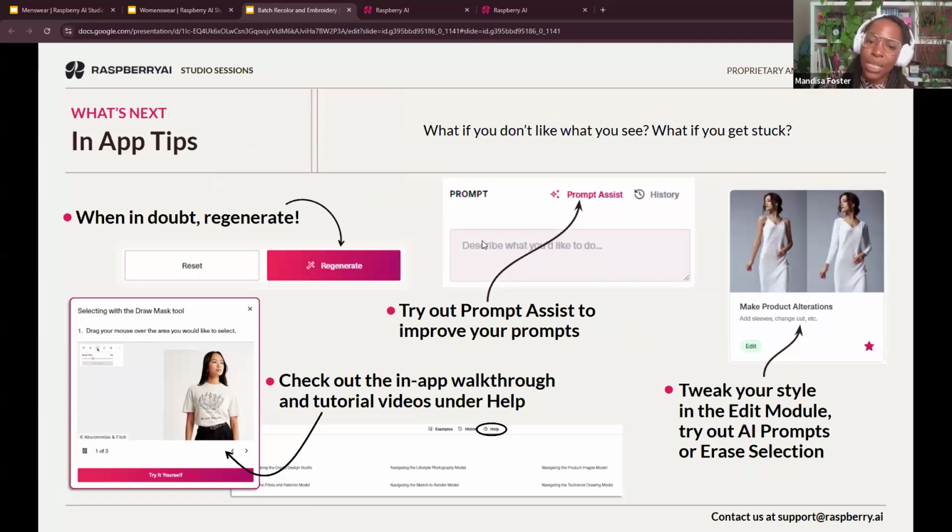So what if you don't like what you see? What if you get stuck? When in doubt, regenerate, just try again. I did that when I didn't like what I saw. Try out Prompt Assist to improve your prompts. Check out the in-app walkthrough and tutorial videos under help. And you can always tweak your style in the edit module, trying out AI prompts or erase selection for any stray seams or buttons.